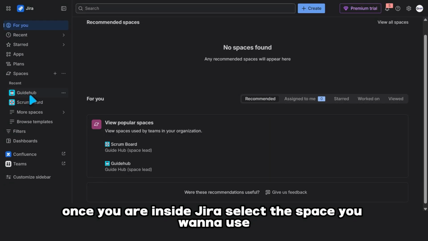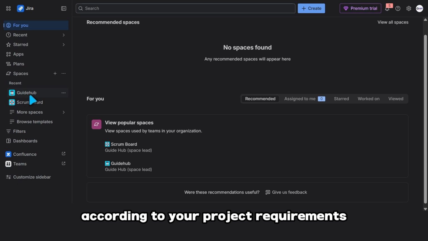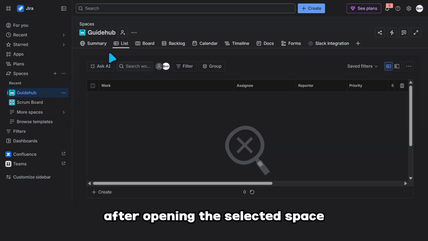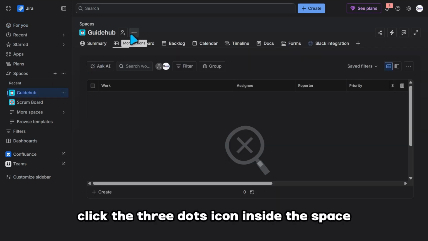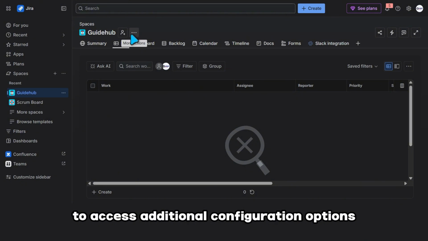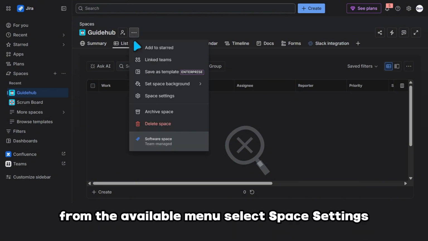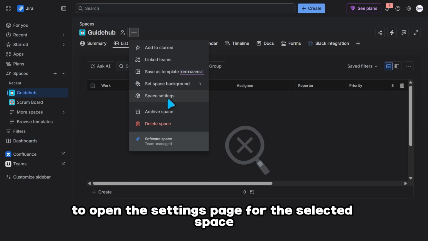Once you are inside Jira, select the space you want to use according to your project requirements. After opening the selected space, click the three dots icon inside the space to access additional configuration options. From the available menu, select Space Settings to open the settings page for the selected space.